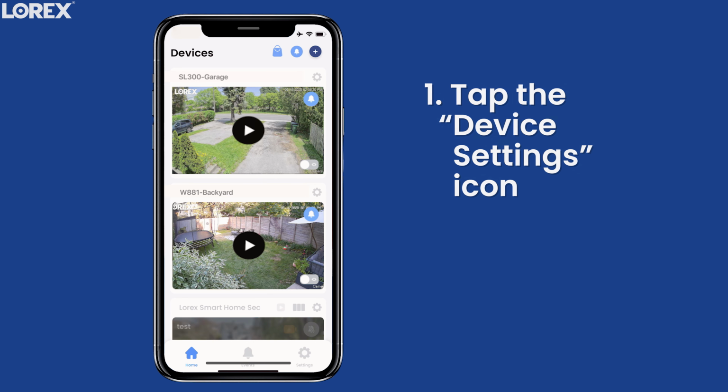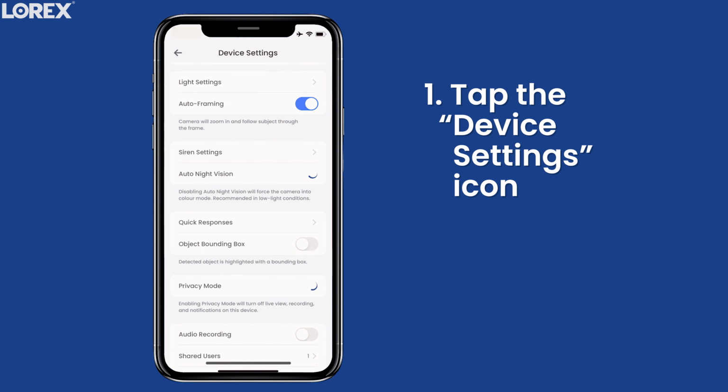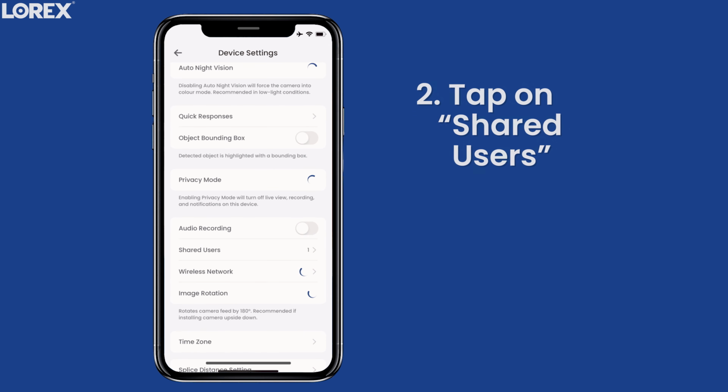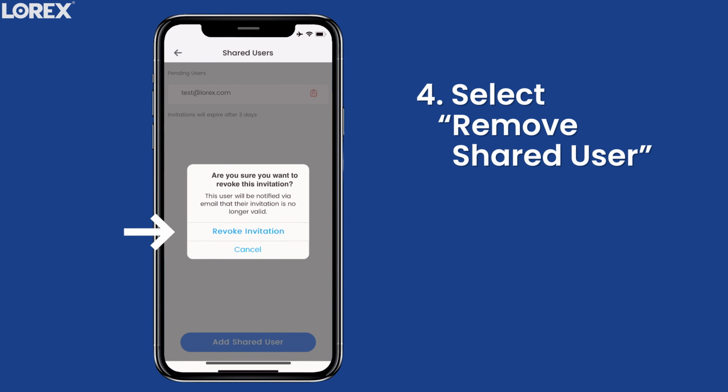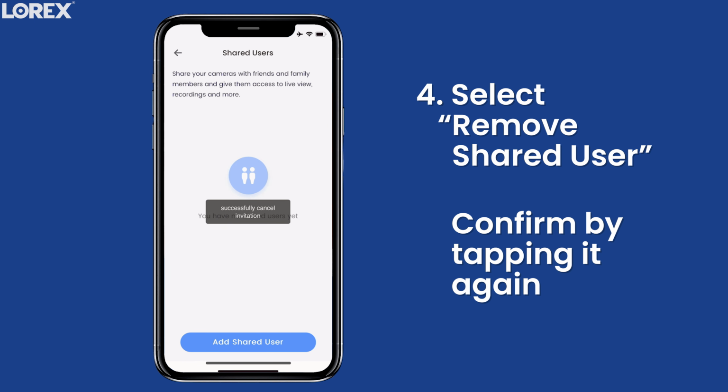Need to remove someone's access? Go back to the Shared Users screen by tapping the Device Settings icon in the home screen, then tap Shared Users. Tap on the user you want to remove, then select Remove Shared User. Confirm by tapping it again.